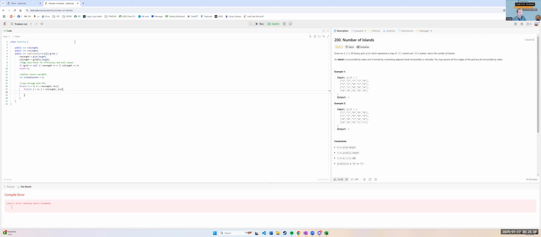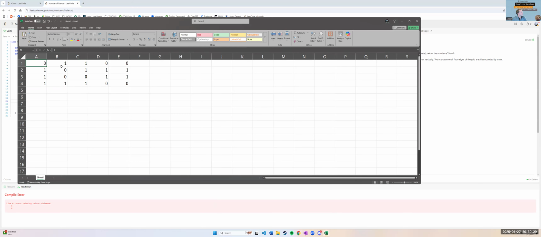So what we're going to want to do here is if the grid of i and j equals 1, then it's land, and we're going to want to go into it. So we'll increment the island, and then we're going to perform DFS. So what DFS does is essentially we can think about it like this.